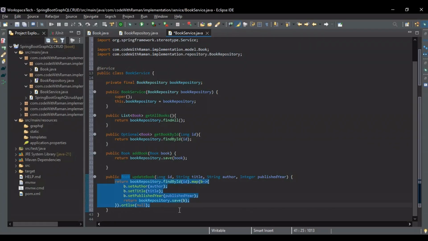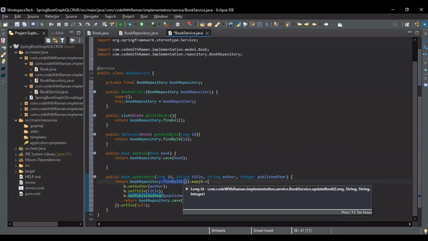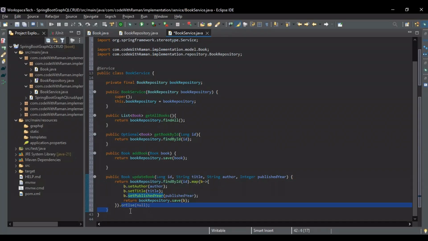So basically what we are saying is, if there is data present in the database with this particular ID that is coming as an input, we have to get that data and update it with the data that is coming as an input: the title, author, and published year. If these are different from what is present in the database, we have to update it, and then save it for this particular ID only, right? And if the data is not present with that ID, then we have to simply return a null. So we can't save that data. So we have now updated the data as well.